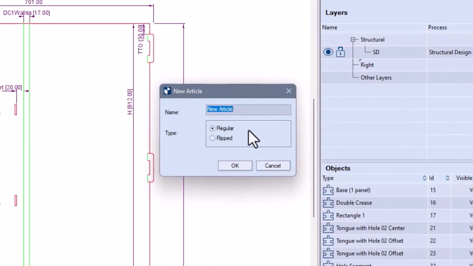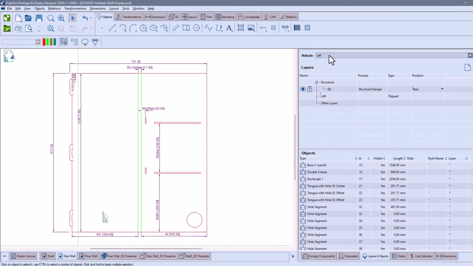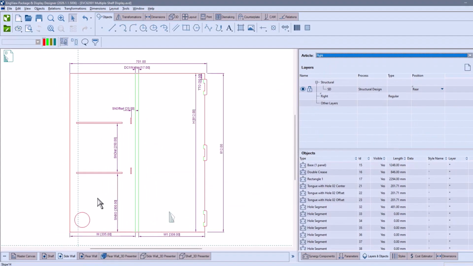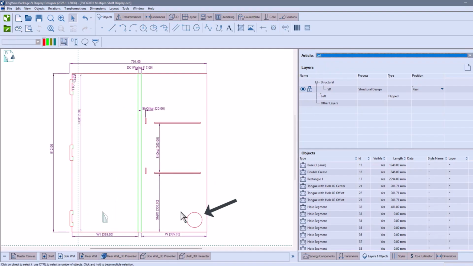After selecting the right side, we created a new flipped article without creating a new 2D drawing. Any modifications made to the original drawing are instantly applied to the flipped version in both 2D and 3D. For example, we can see the hole on the left side opposite of the hole on the right.